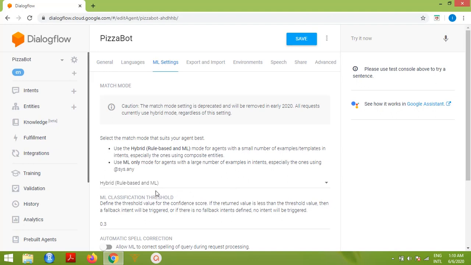Okay, why is that? Because while building your agent here, you can provide training phrases manually. You can specify a set of rules here, so that is rule based for you. Then your agent will also learn from what the user's input is. That's where the machine learning base comes in. So your Dialogflow makes use of the hybrid base classification.